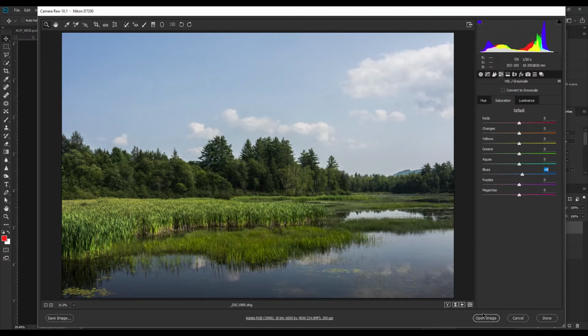And now, this is when you would normally just open the image. But if you press Shift, you see it turns to open object. Unshifted, open image. Shifted, open object. This is the important part. So now I'm going to click this.